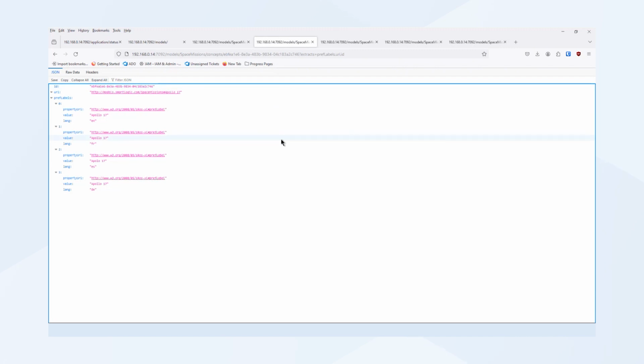When you do get concepts out of the model, you can filter what you want. So in this case, I've said, I only want the pref labels, the UI and the ID. And that means if I get lots of concepts, the amount of data I have to carry around is much smaller. So things become a lot more lightweight. And in fact, I can even go down to pref labels just in the one language.